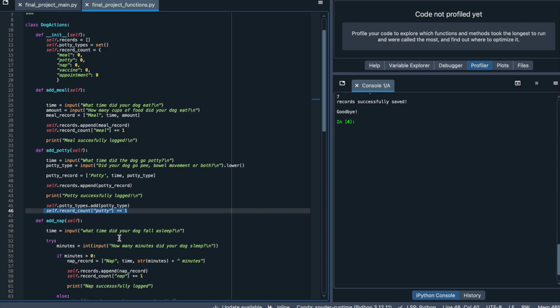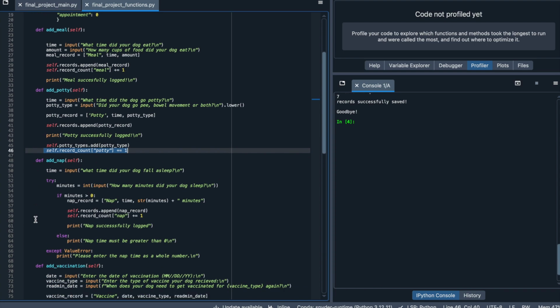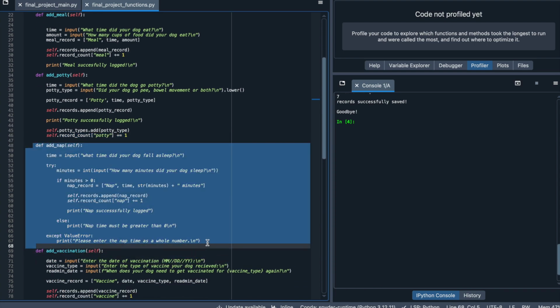And then next we have the nap method. So let's scroll down here. So this method asks what time the dog fell asleep and how many minutes the dog slept. And for the number of minutes, I used int because I want the input to be a whole number. And this is also where I demonstrated the try and except statement.